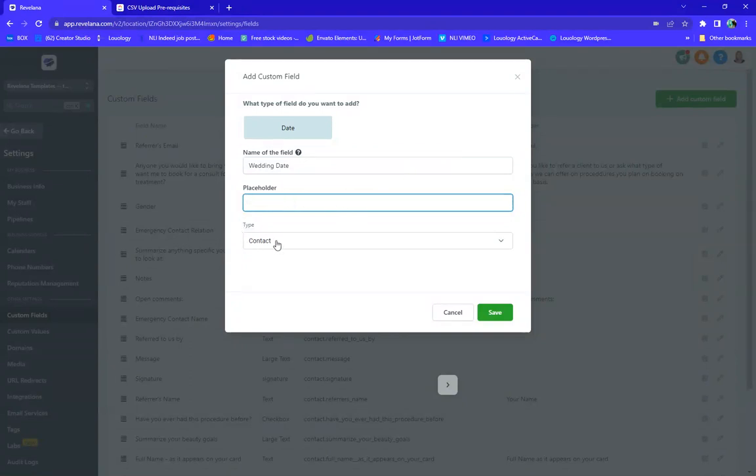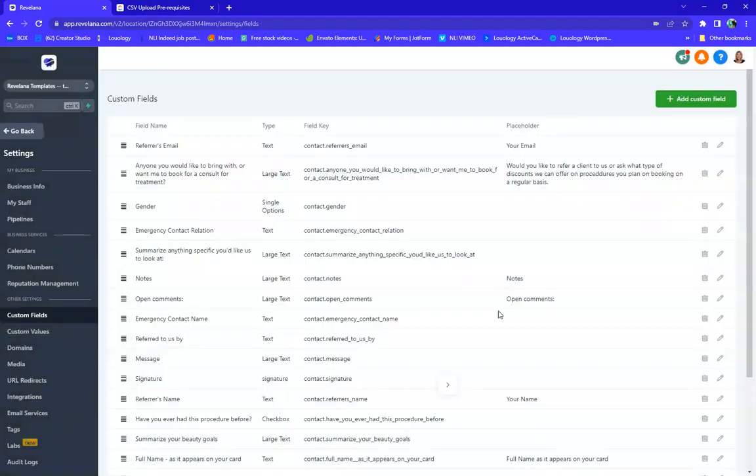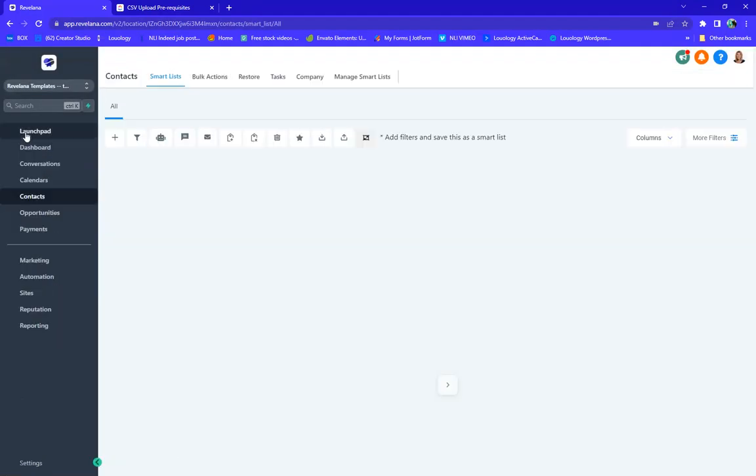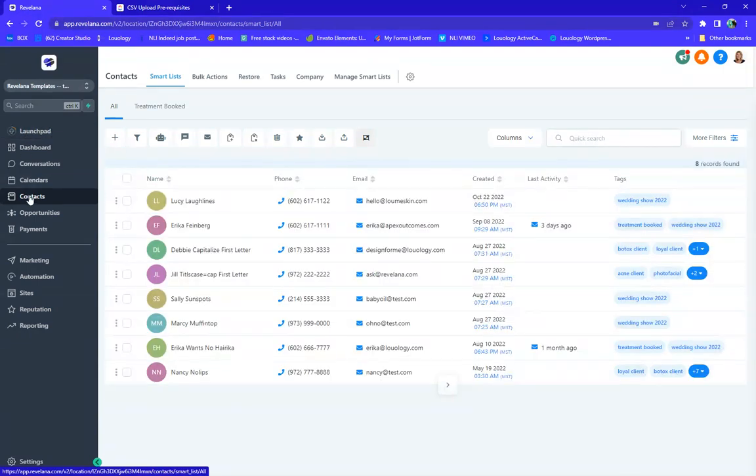And then it's a contact. So that's all there is. You want to go ahead and press save. And then we're going to go back to where we were. So you want to go back, and then we're going to go to contacts, and then we're going to import the list again.